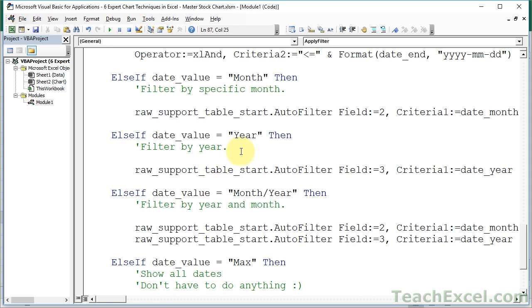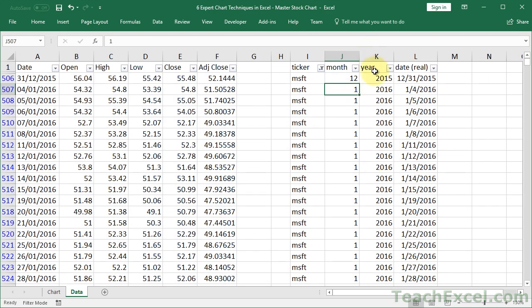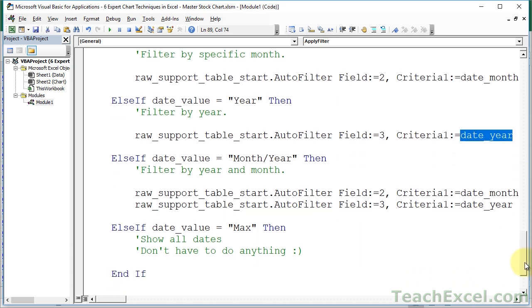For the year, we do the exact same thing, but we change the field to 3 because it's in the third column of our filter group. And the criteria is date year. Now when we do month and year combined, we just put both of these statements up here together. So field 2, field 3, criteria date month, criteria date year.